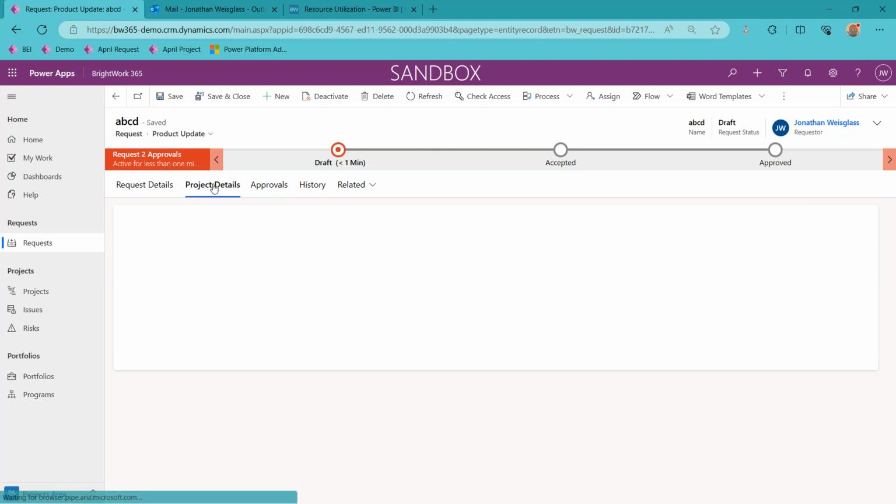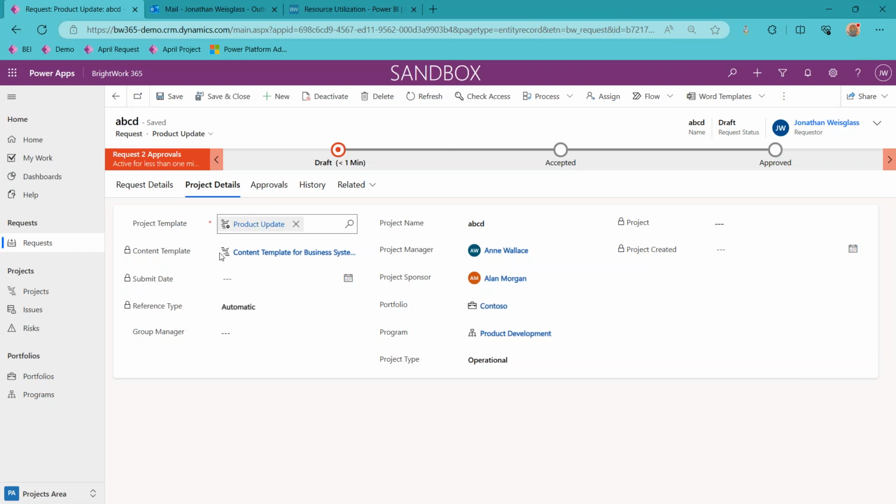In addition to the approvals, we could just look at the project. We can get a glimpse of what the future project is going to be based on. So should this request get approved, the project that gets created, and we'll look at projects in just a second, is going to be based on the product update template, which makes sense since the request was called product update. It's going to actually come with some data, pre-packaged data along with it. It doesn't have to. You can have a totally blank project that gets created. In this case, however, it's going to come along with this optional content template.